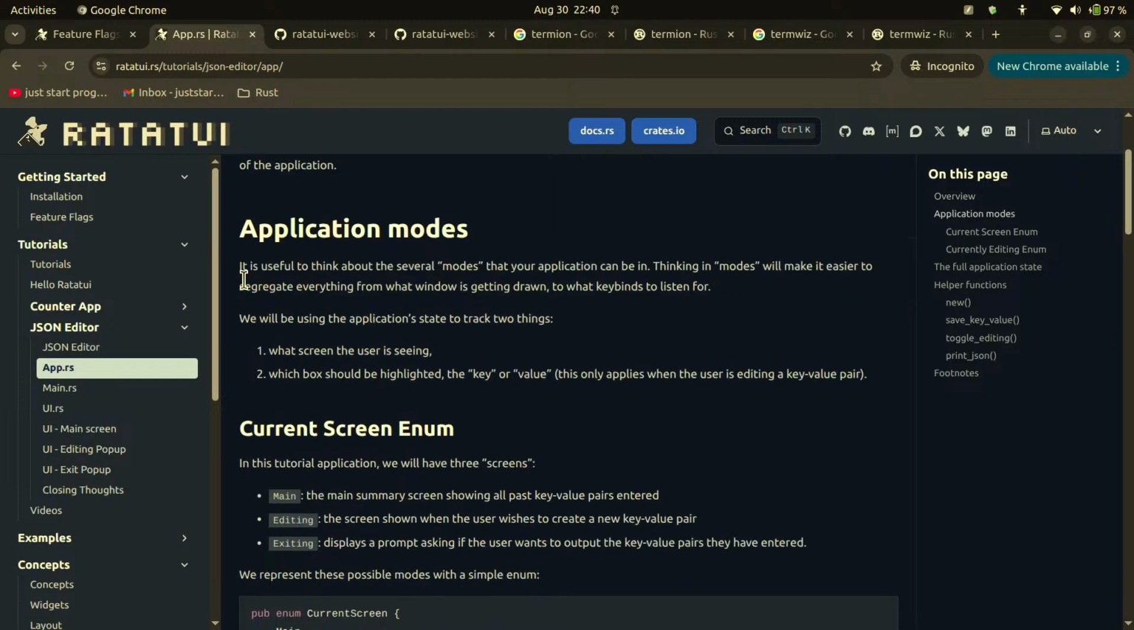Application modes. It is useful to think about the several modes that your application can be in. Thinking in modes will make it easier to segregate everything from what window is getting drawn to what key bindings to listen for. You'll be using the application state to track two things: what screen the user is seeing, and then which box should be highlighted.